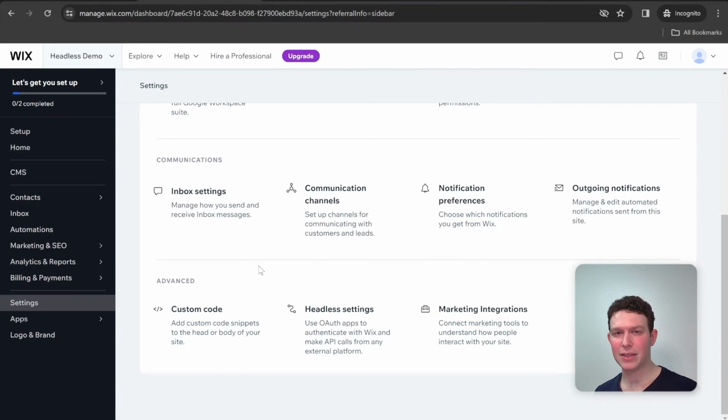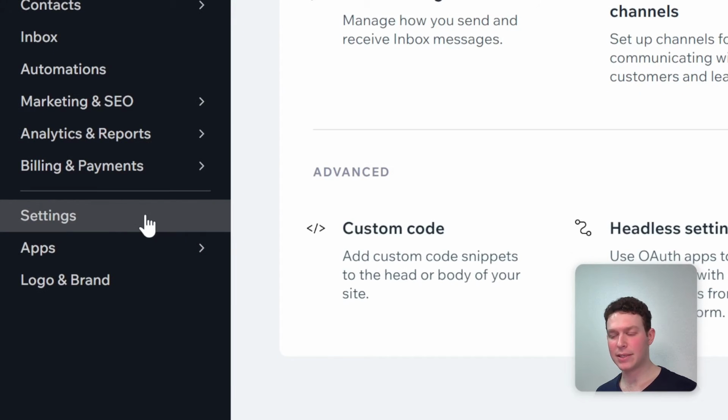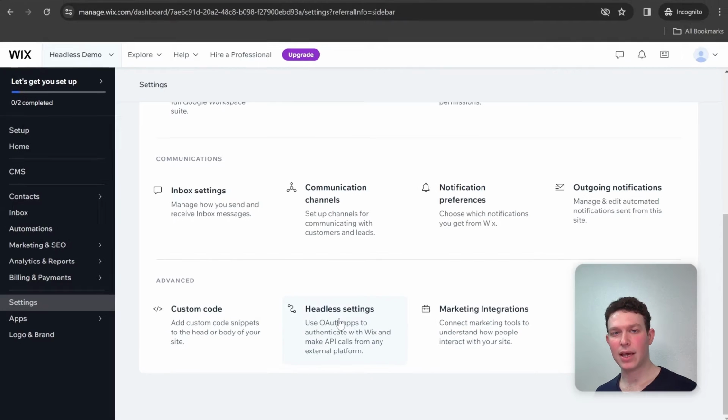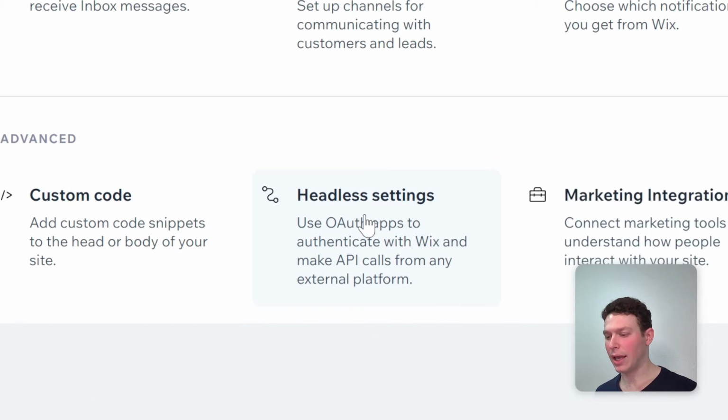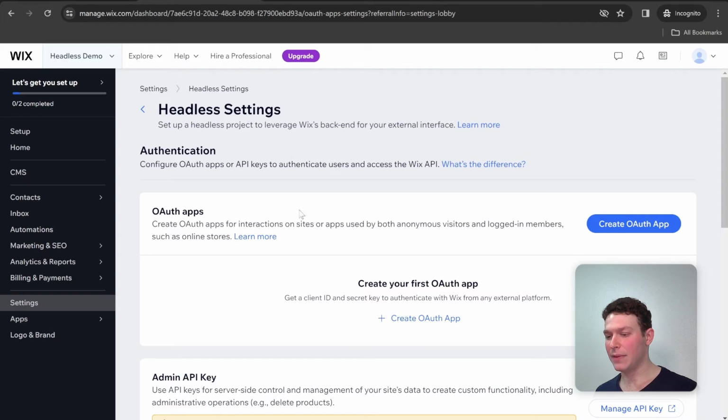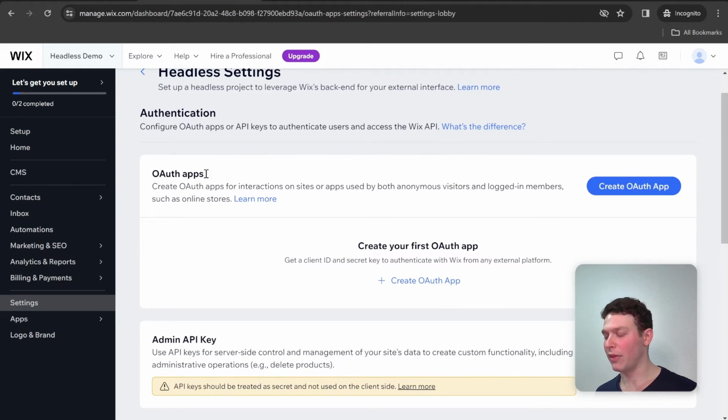Here I am back in the dashboard. And just to remind you, we want to go here to settings, and then there you're going to find this headless settings right over here. And I'm going to click on that. And this will take us to a page where we can essentially set up an OAuth app.